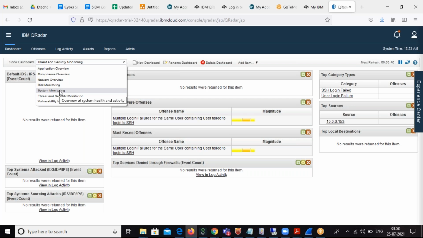For those distributed deployment options, in case any event collector, flow collector, event processor, or flow processor is going down, in that scenario we have to go and create the dashboard under the system monitoring part. And also CPU utilization and RAM utilization, if it is reaching 100%, delete some of the existing logs or messages from the respective collectors and processors.